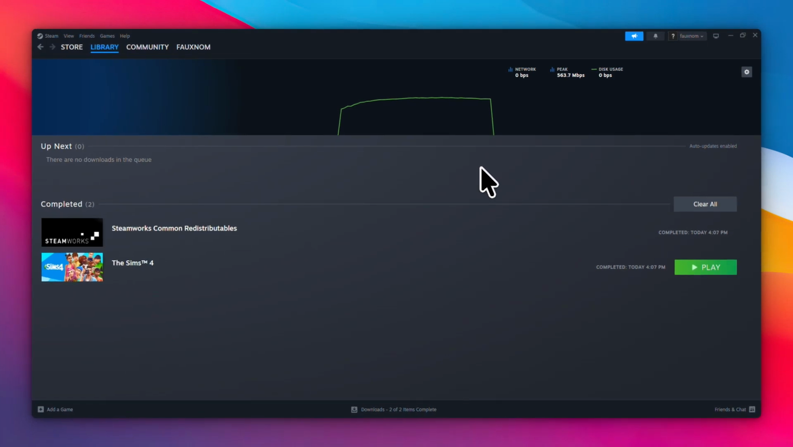By setting a download limit from the Library's Downloads page, using the gear icon, and entering a cap in kilobits per second, you've put Steam on a bandwidth budget that respects the rest of your internet use.